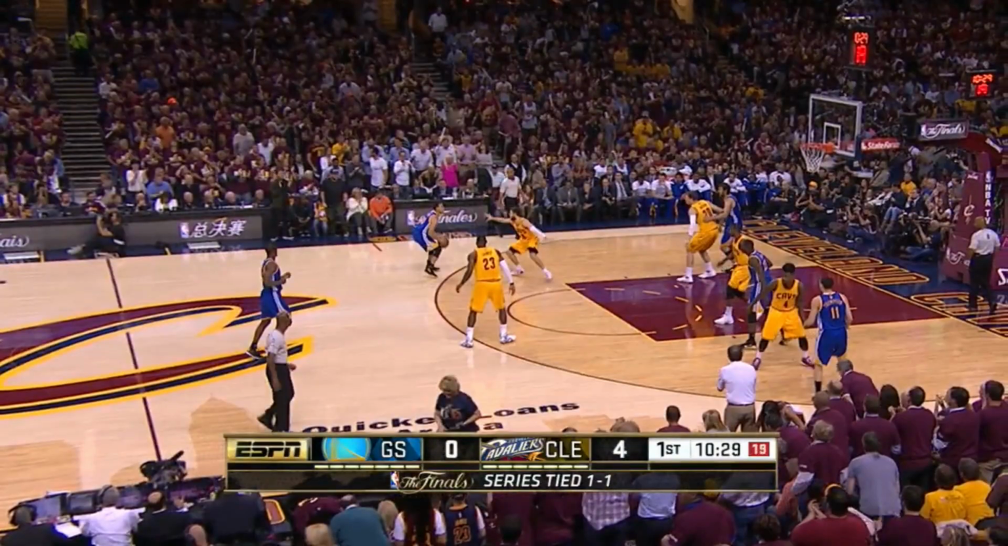This kind of defensive approach is obviously not ideal against a player like Curry, whose operating zone extends far beyond the three-point line. It gave him too much room to rise into the shot. Now let's look at the next possession.